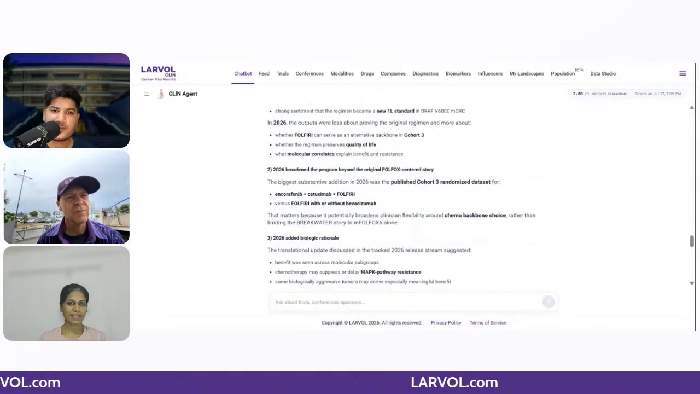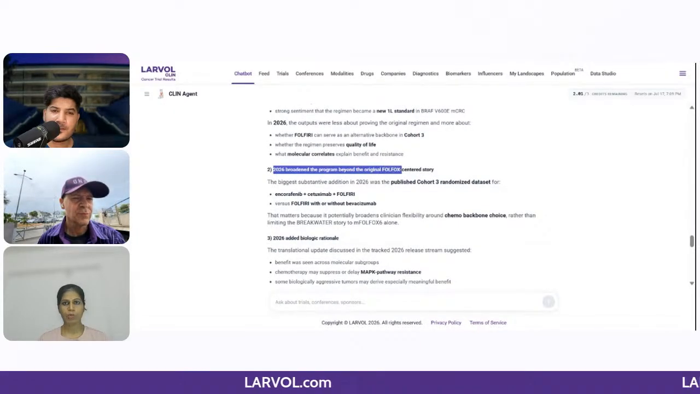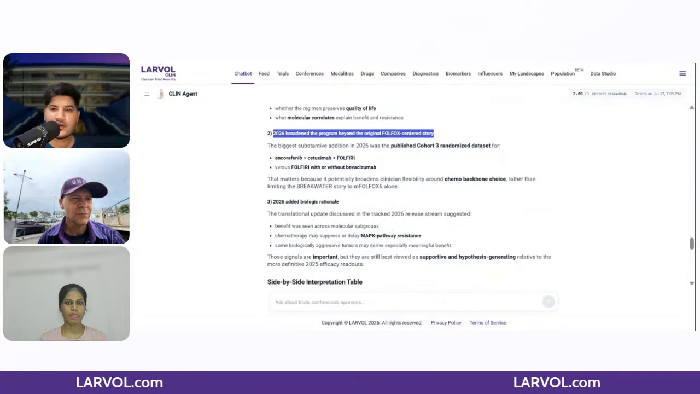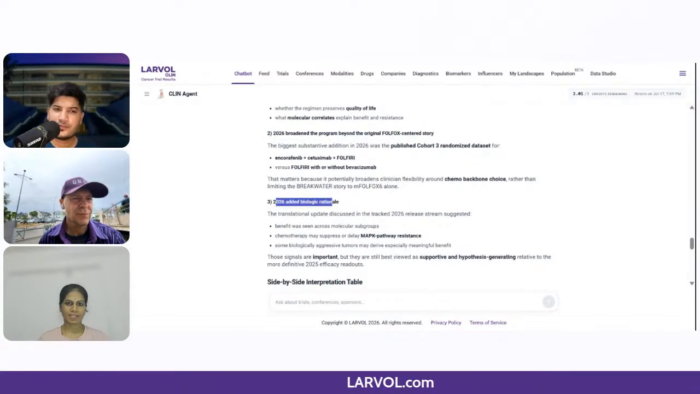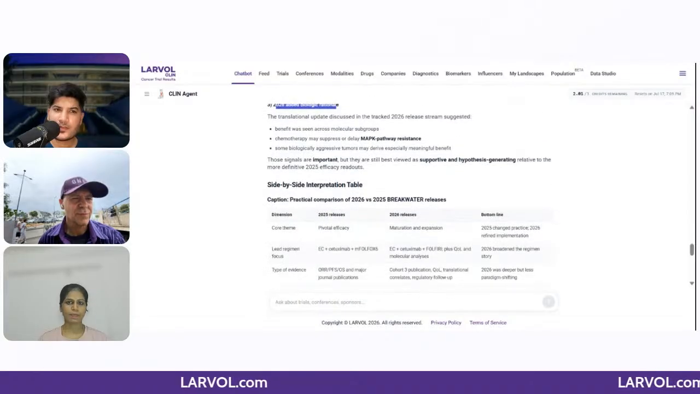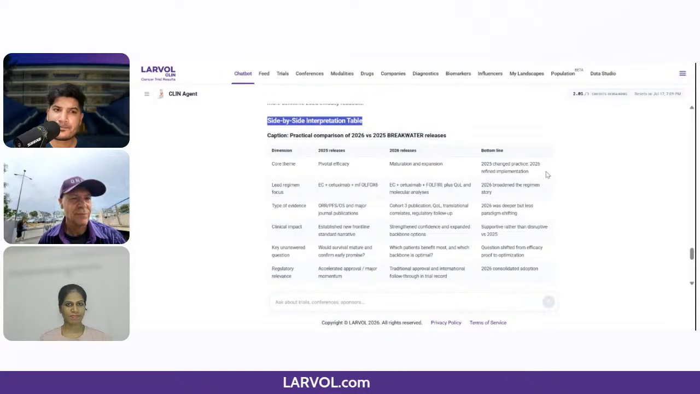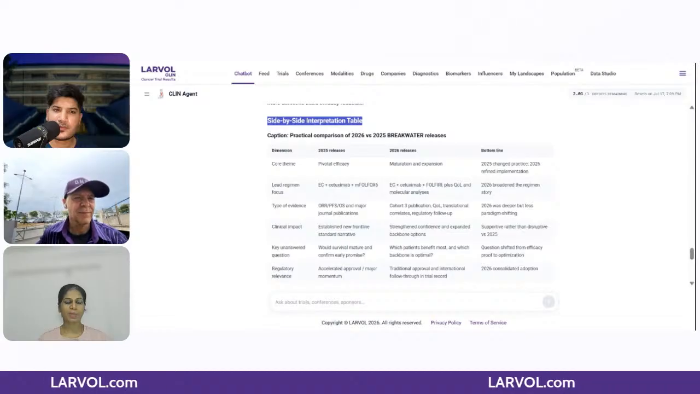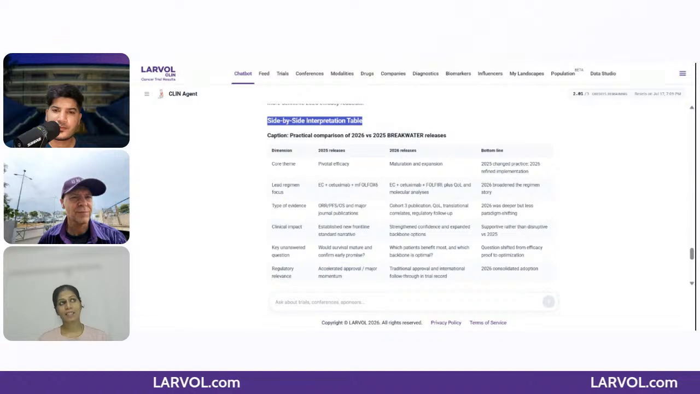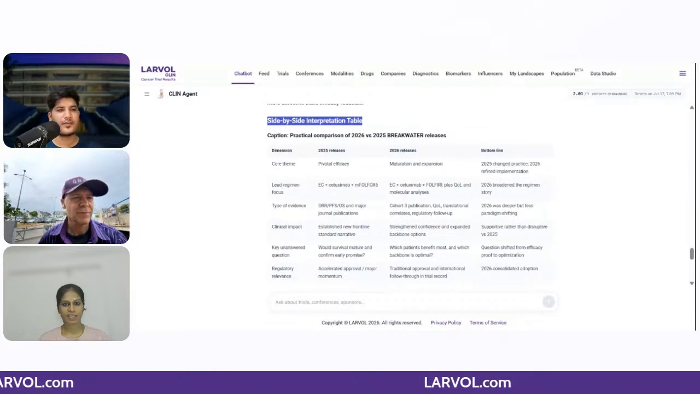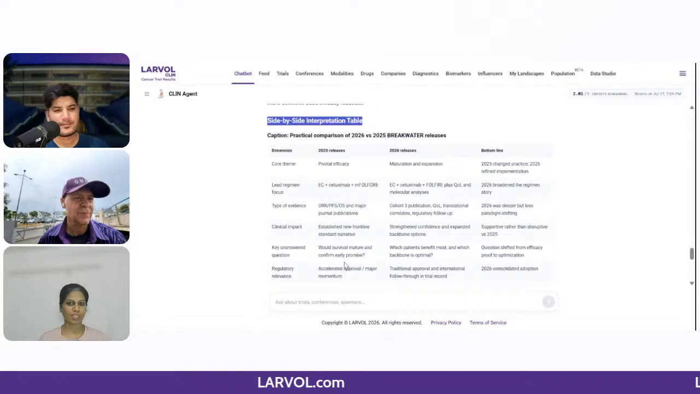So you can see the detailed things. In 2026, the program broadened beyond the original FOLFOX-centered story, and there is a biological rationale that was added in 2026. So these are the changes. And we do have the side-by-side interpretation table also. Pivotal efficacy in 2025, and in 2026 it is mature data and expansion. What is the lead regimen focus? Earlier it was EC plus cetuximab plus FOLFIRI. And in 2026, it really took into consideration the quality of life and molecular analysis. Of course, the remaining things are also there, but yeah.